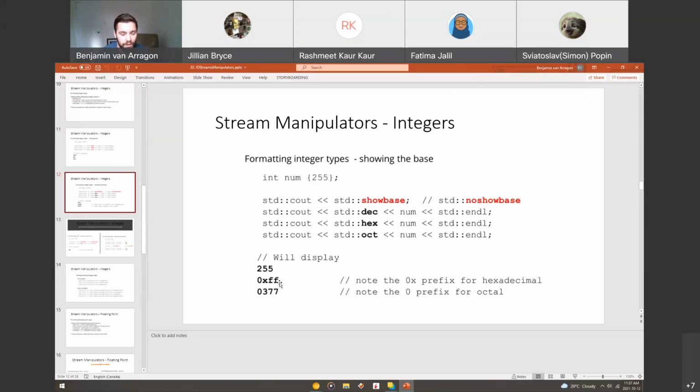So we know that we're in base 16. Now, if we see a 0 prefix on every single number, then we know that's the prefix for octal. So if you forget what base you're in and you want to just see, you can just do the show base flag, and then you can turn it back off.